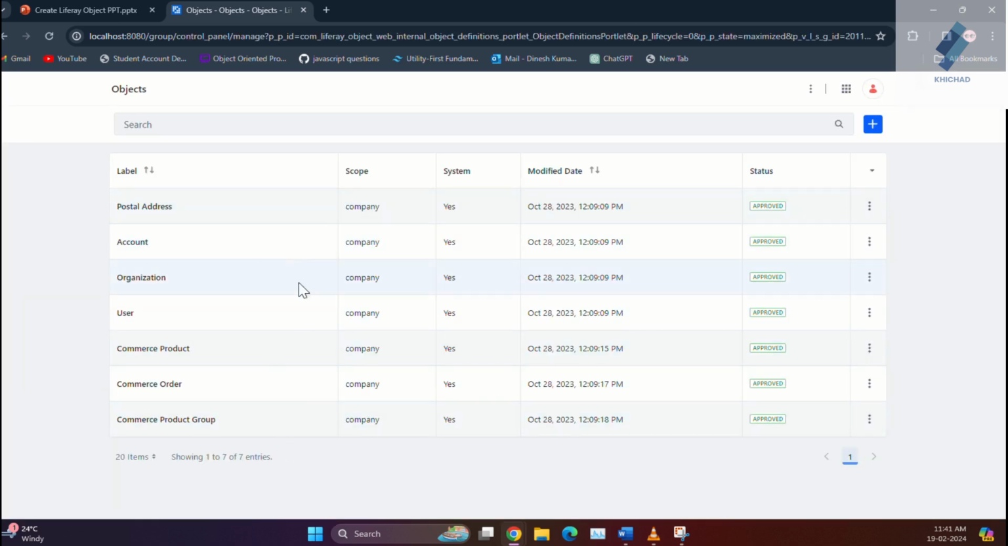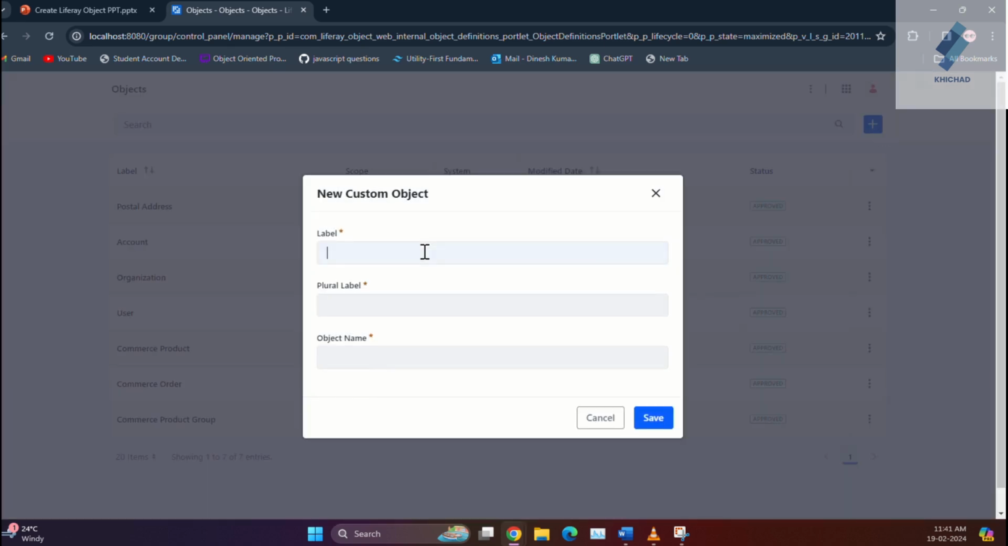We can see that these are system objects. Add a custom object here with the name return order. Save it.